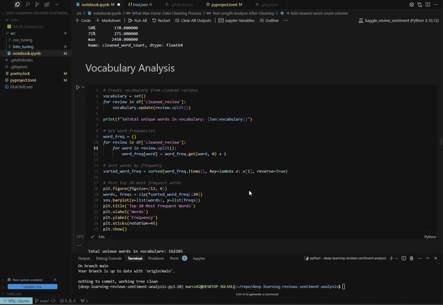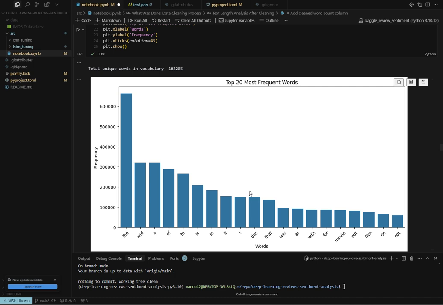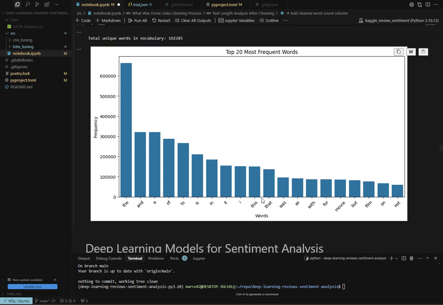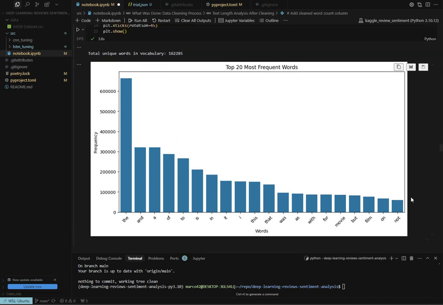Let's take a look at the vocabulary analysis. We can see here some of the most frequent words. No surprises here: some articles and some prepositions, the, a, of. This is very common when you're looking at text. And no surprises here as well: the word movie is in the top 20 as well.